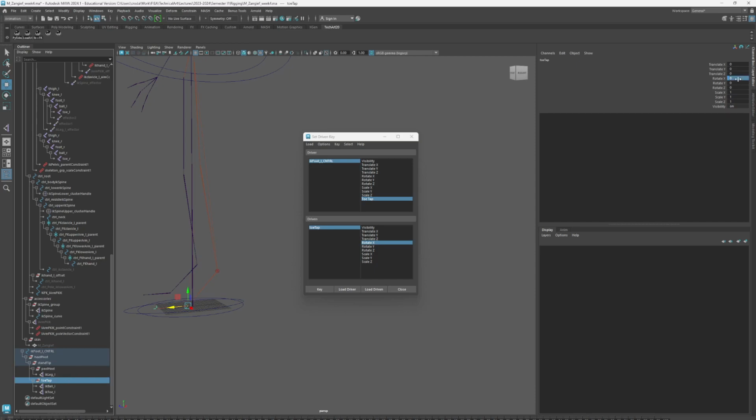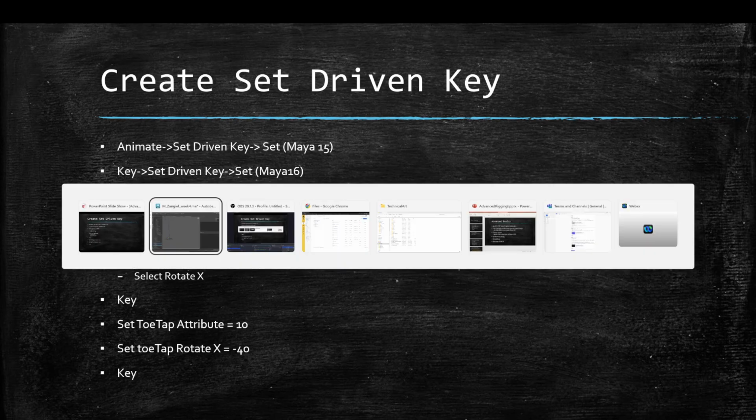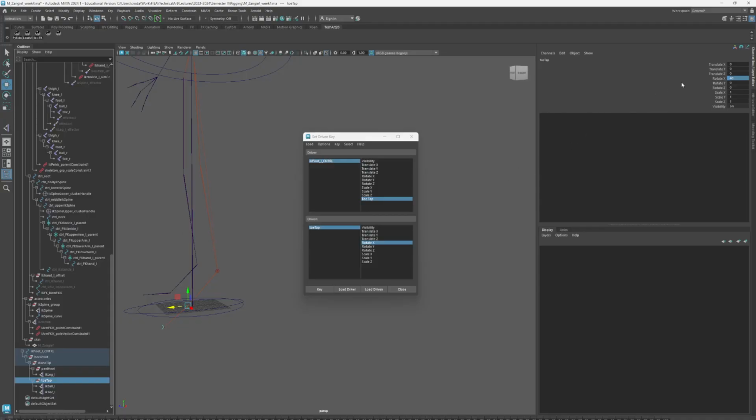And then we're going to rotate this to, I believe, 40 degrees. Is that right? No, toe tap attribute, rotate. Oh, it's negative 40. Okay, so I was doing it the wrong way. So it would be negative 40 here. So instead of 40, it's negative 40. Okay, so there we go. And then we're going to hit key.